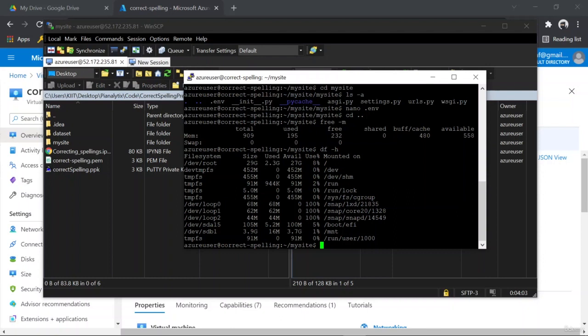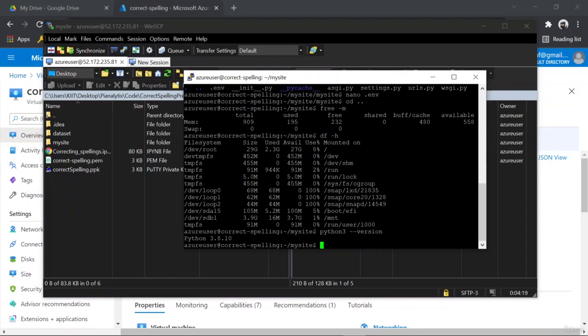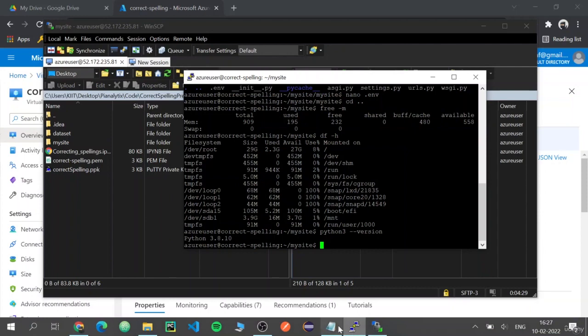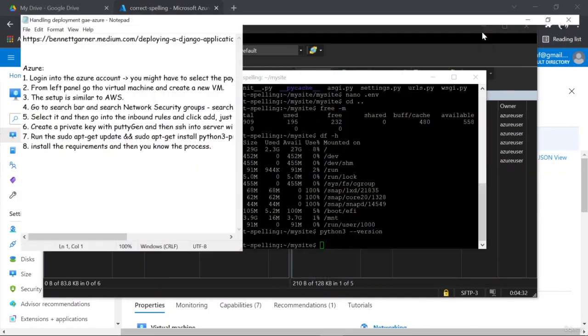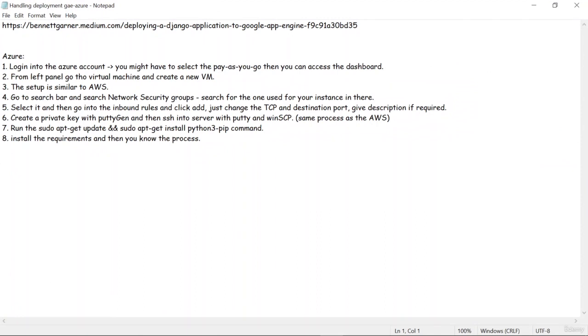But the main thing to look for is there's a particular command to install, or either update, your pip file, because by default Python is already installed. You can see Python 3.8.10 has been installed. It comes pre-installed, but still you have to install pip. So what I've done is I've just created a notepad onto which I've written a number of steps to go forward with whenever you are setting up your server.